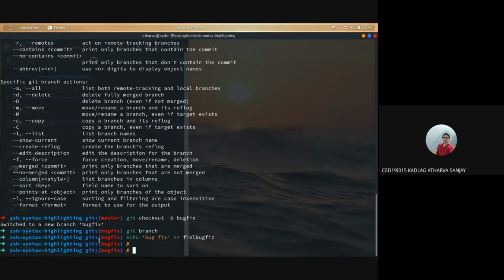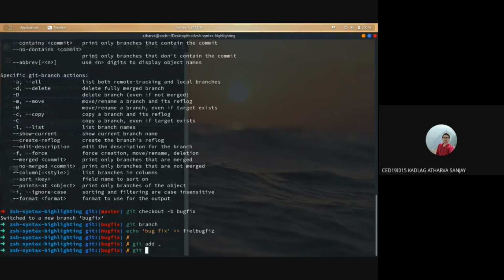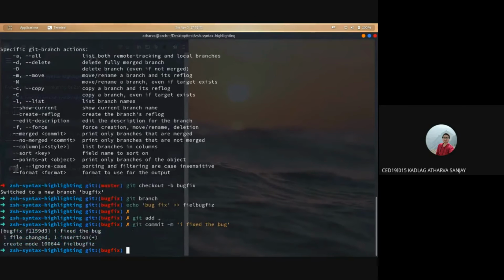You see I have some untracked changes now. Let's say I need to add one more. So I test it out. It works. Now what I do is git add dot, git commit -m, and I say I've fixed the bug. So I have this file bug fix, which fixed my bug.